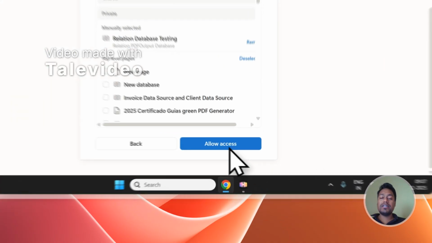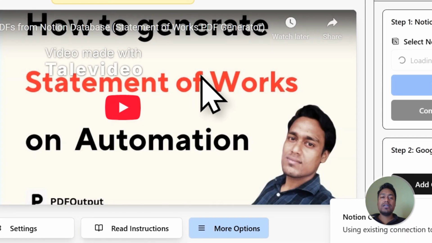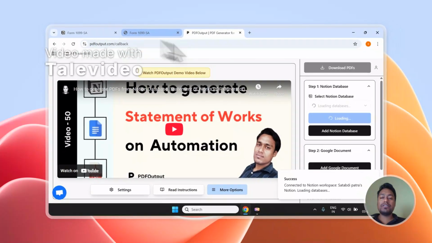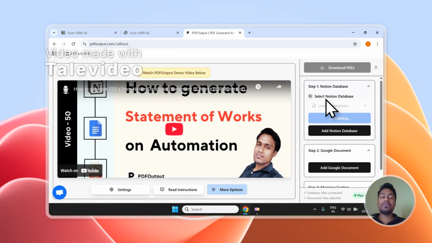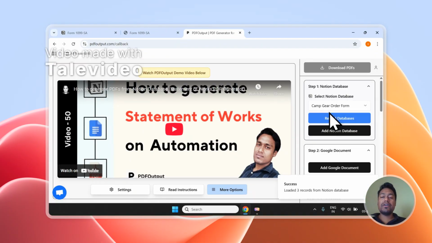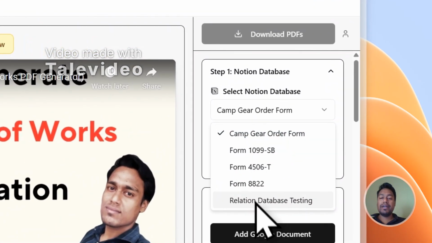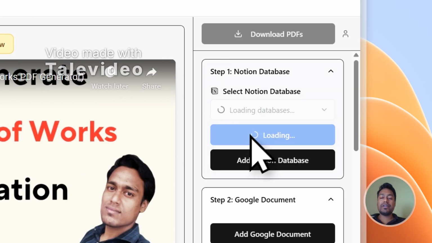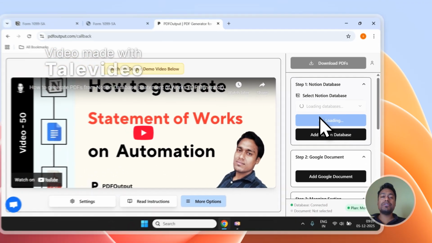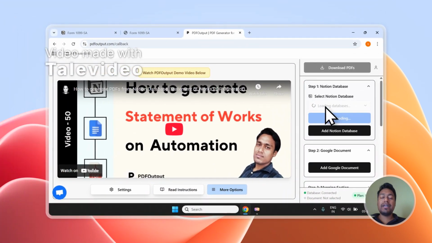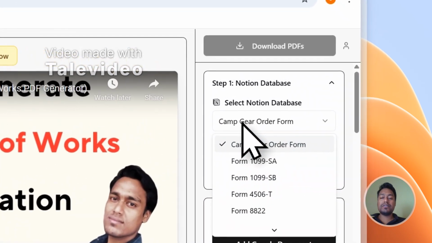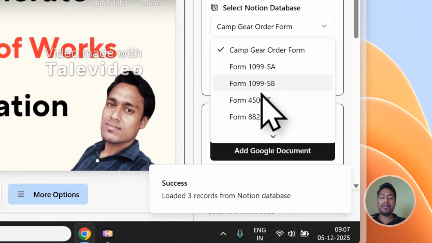Having considered all of this, let's click on allow access, and now you should get access to Form 1099-SA, which you can use for the automation setup. Your database will appear in the drop down over here. If it is still not appearing, simply reload or refresh the database once, and it should definitely appear in the drop down. It takes a while sometimes to load the database, so please have some patience, but it should definitely appear in the drop down, as you can see over here.